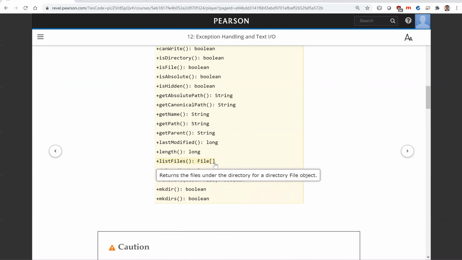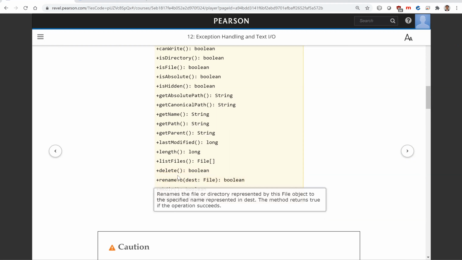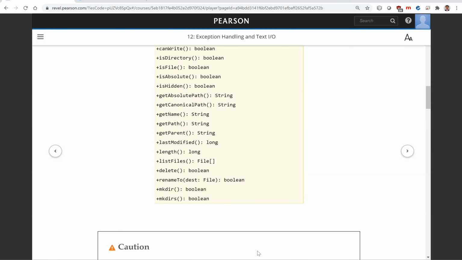listFiles: if it's a directory, you can get all its components, the files and subdirectories, and put them into this array of File objects. delete deletes the file. It returns true if the deletion is successful. renameTo renames the file. To create a directory for the File object, you can use this to create a new directory here.